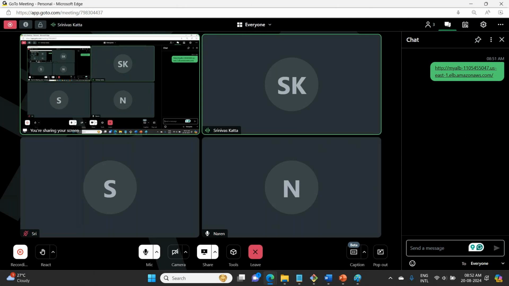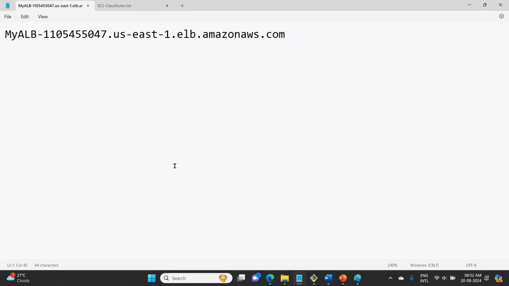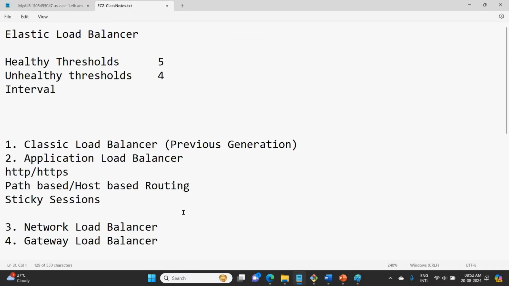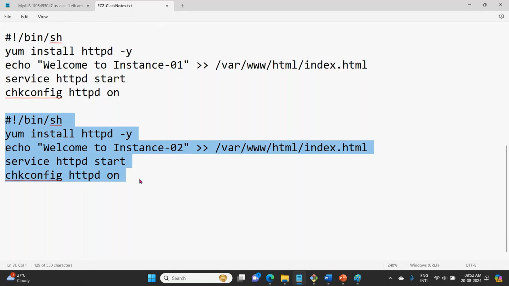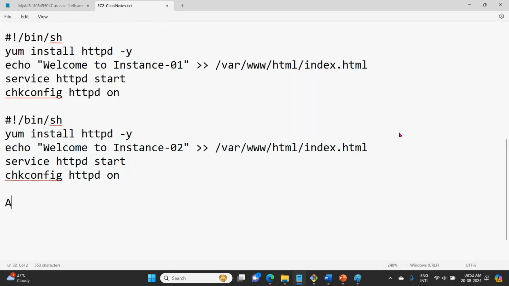The next topic we are going to discuss is auto scaling. So any questions before we start the auto scaling? Now we can proceed. Fine.